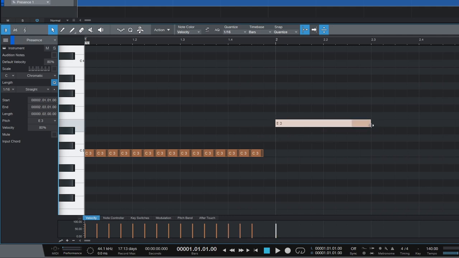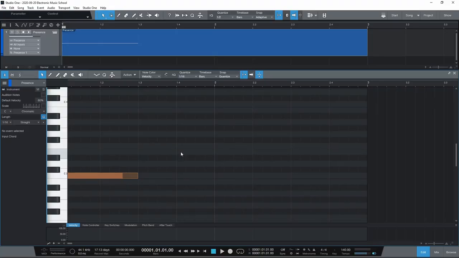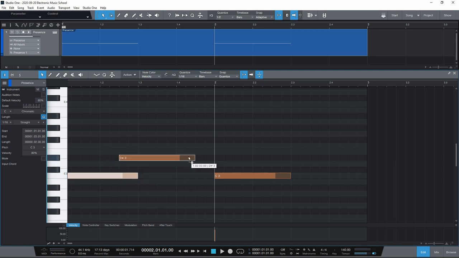To delete a note, either double click it, hold Ctrl and click on it, or press Delete or Backspace on the keyboard with your chosen note or notes selected. You can copy and paste by pressing Ctrl C and then Ctrl V to paste where the playhead is. Or you can hold either Ctrl or Alt, then click and drag.